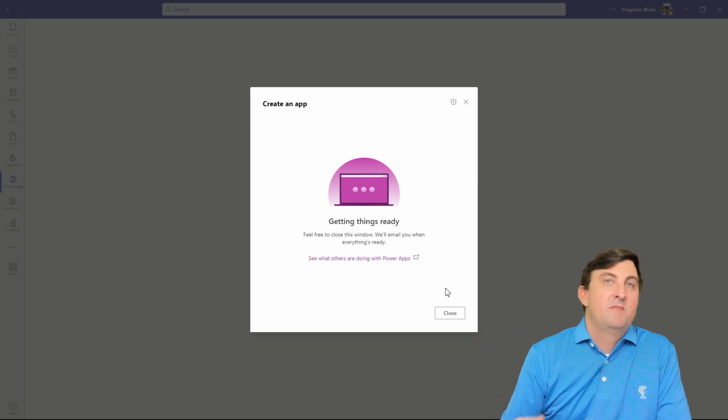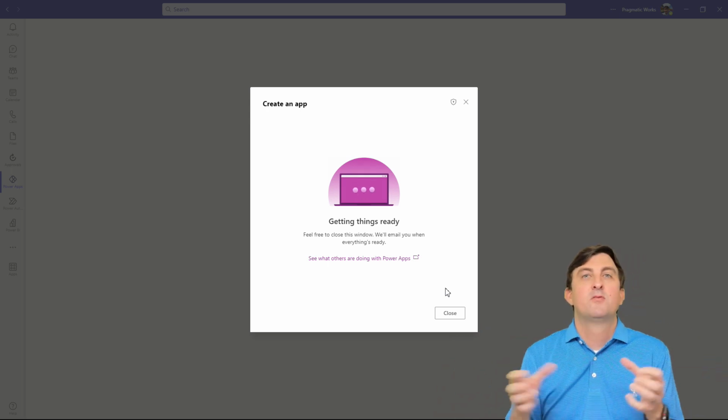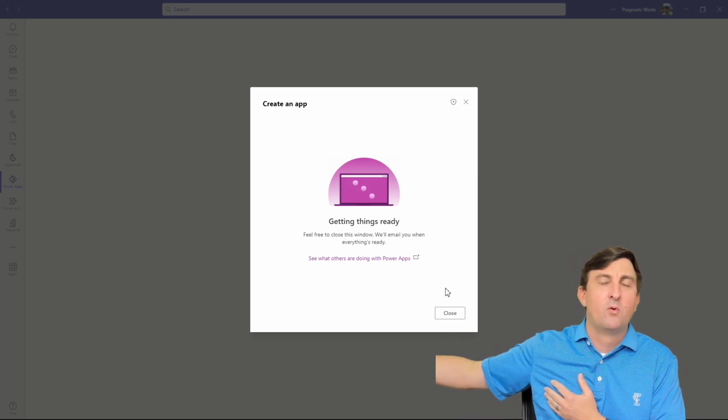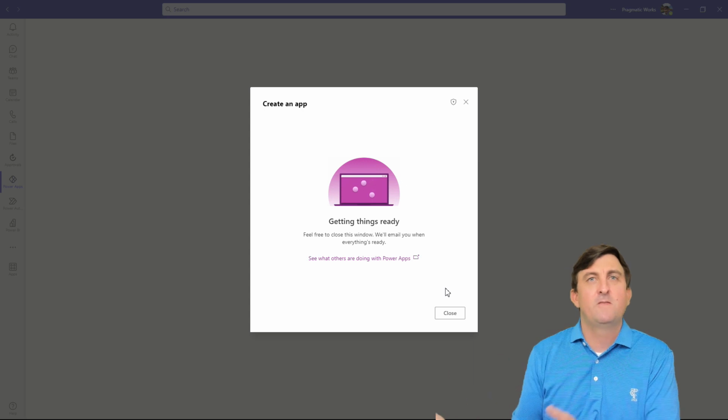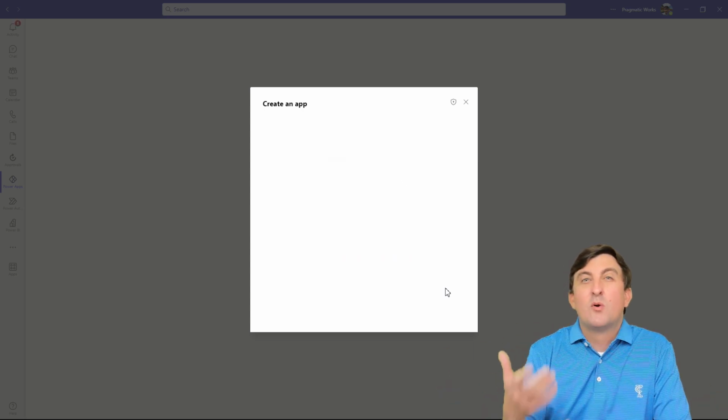And once the environment is provisioned, this is where we can go in and create our own tables to house our data. You might say, well, I've been using SharePoint for my Canvas applications. What's the benefit of using the Dataverse within Teams? Well, we get more security with it.